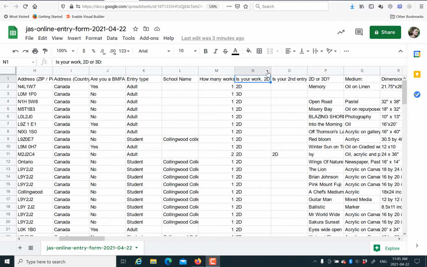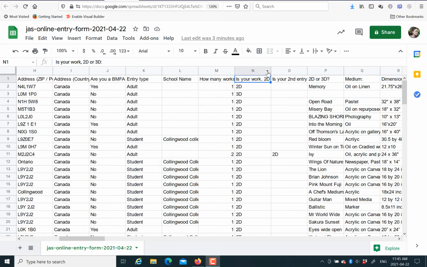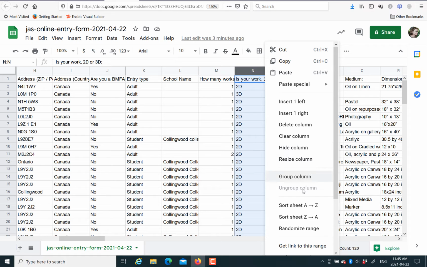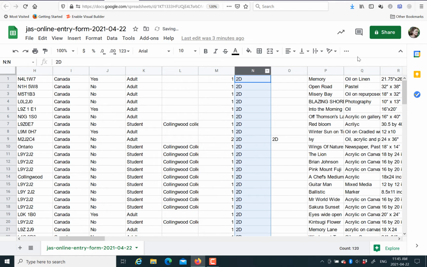I'm just going to quickly show you 3 ways to sort and find data in Google Sheets. The first one is column sort, which most of you are probably familiar with. That's when you go to the top of the column, you click on that little arrow there, and you can sort from A to Z or Z to A.